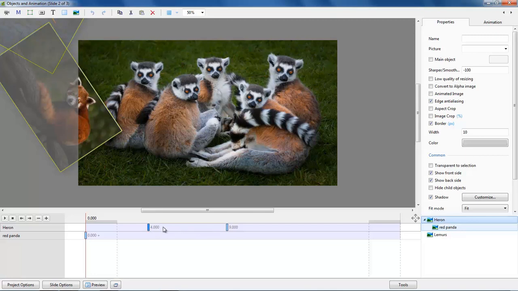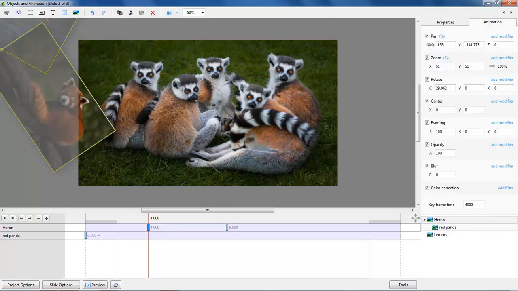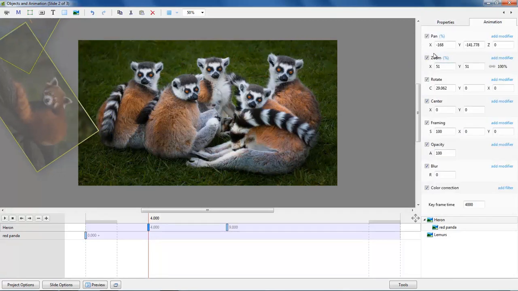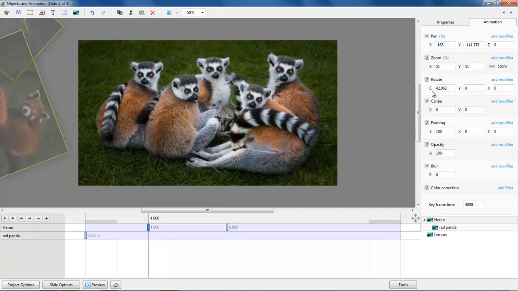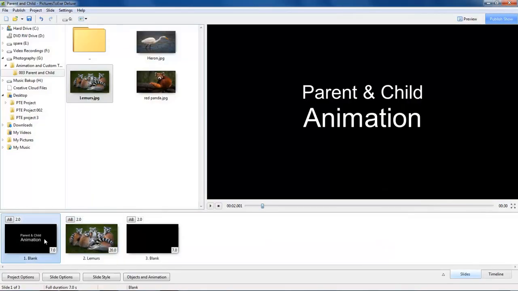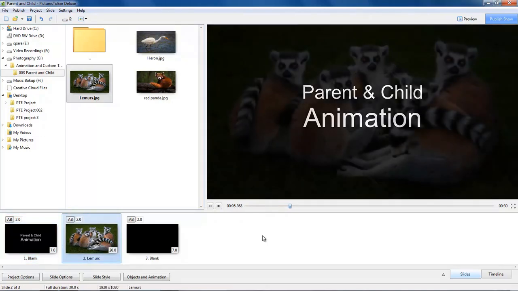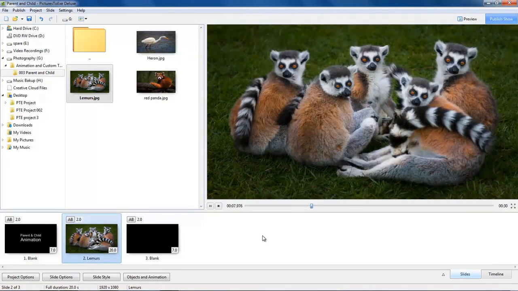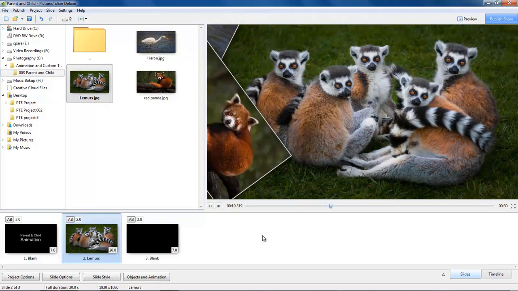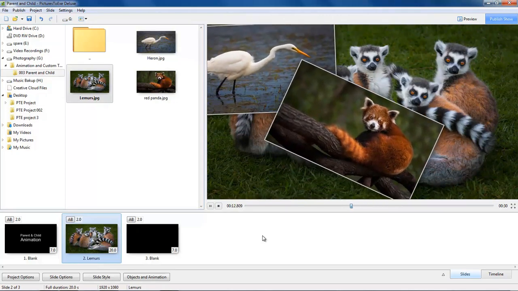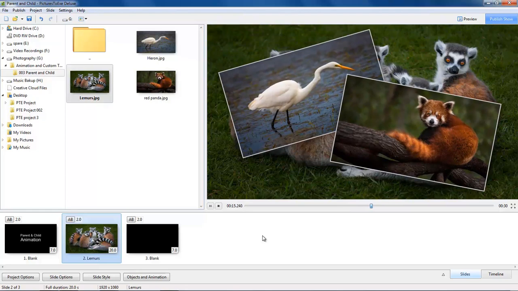So we need to make sure we pick up the first keyframe of the parent, which is our heron, and we need to decide what we're going to do. Are we going to just move it a little bit more to the left, or are we going to rotate it a little bit more, or a little bit of both, as I've just done? And if we come out of this again and press play, there we have our parent and child relationship. The two images just drifting on screen together, but of course here we have two images, but we could have a lot more than that if we needed them.